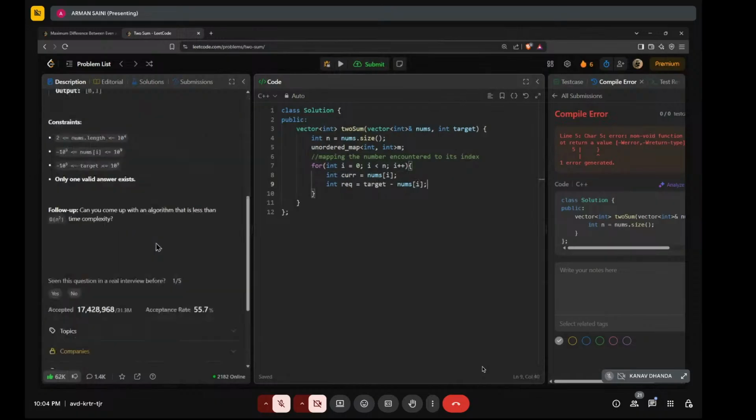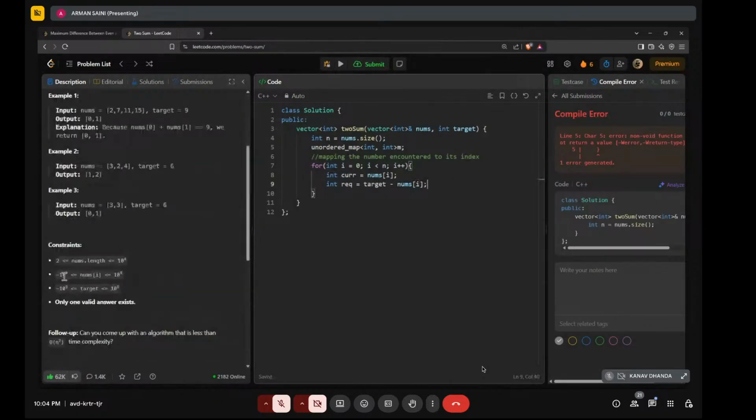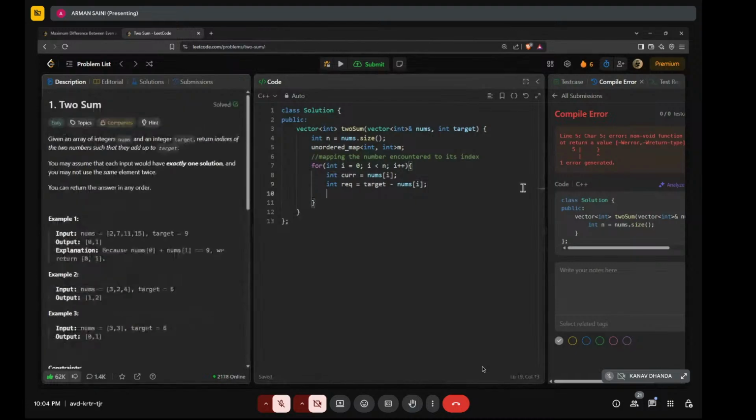I'm just going to run it. This can also be negative, so I could use long, but it's fine. So int required is target minus nums of i. Now we have to check if this required number we have already encountered. So how you do that is you take the map and then you say if m dot find required is not equal to m dot end.